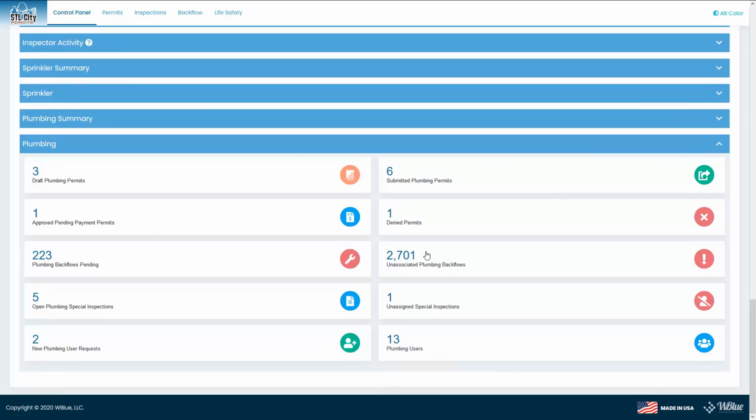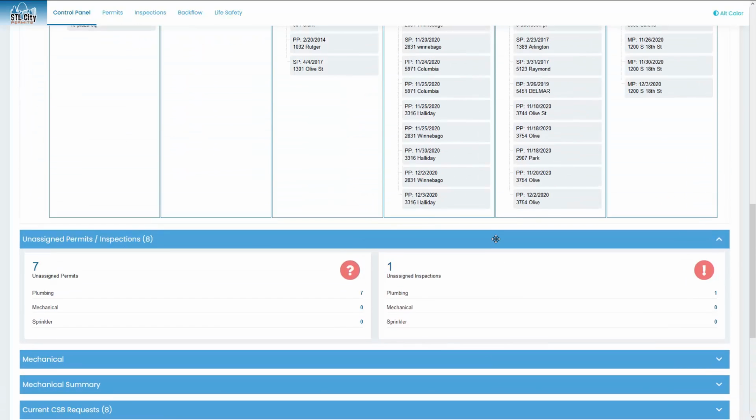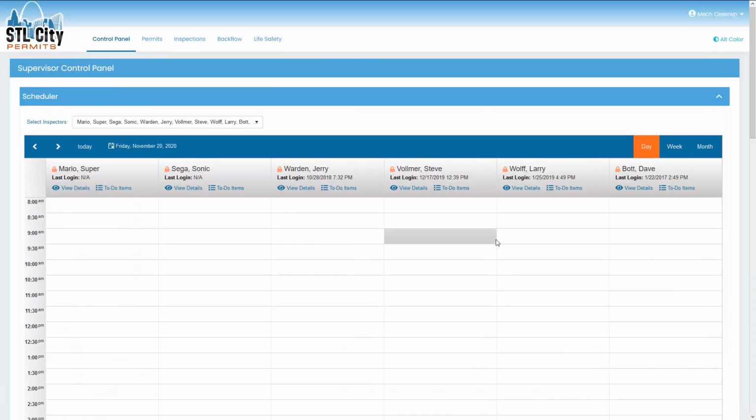So we've got backflow items. Don't worry, there aren't this many unassociated backflows in the live site. This is demo. And so permits, approved, open special plumbing inspections, 2 new plumbing account requests, 13 plumber accounts total. So we should have access and availability to get to everything we need to get to. They don't have access to users here, and they don't have access to settings.